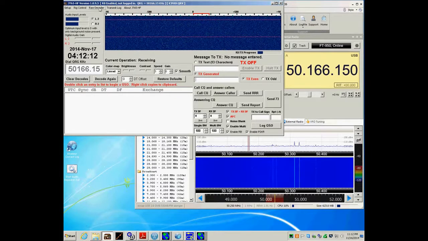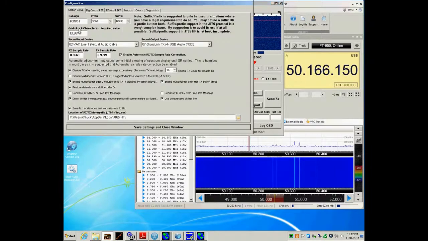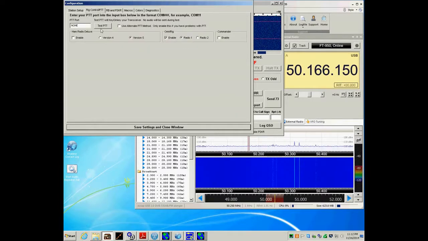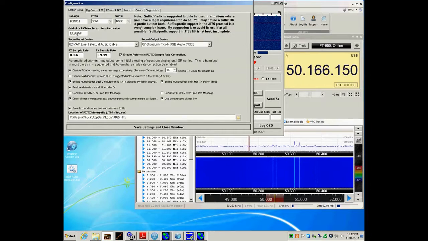JT65HF is configured to receive audio. Well, first let's take a look at rig control. So rig control is OmniRig, Radio 1, and the audio is virtual VAC line 1, and the transmit is the Signalink.